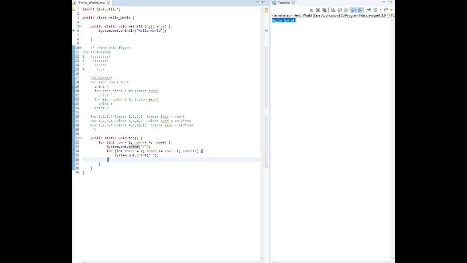Okay. Then I need to go to the loop for colon. So colon is 1, colon less than or equal to, and again I'll just leave that blank for a second, colon plus plus, and then this is going to be system.out.print of a colon character. Okay, so let's go back to this.